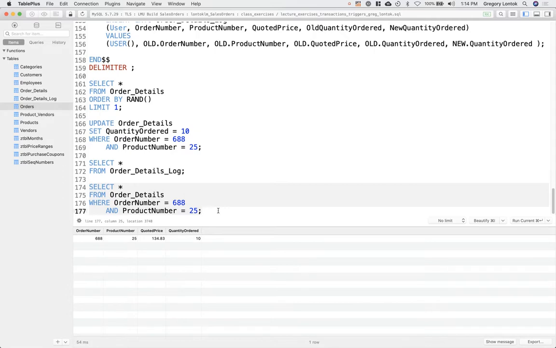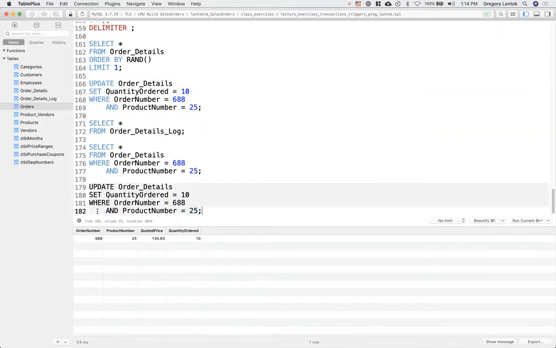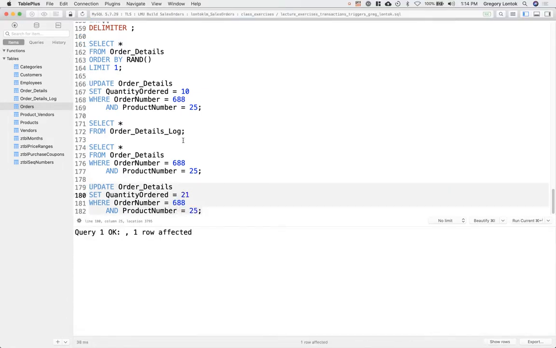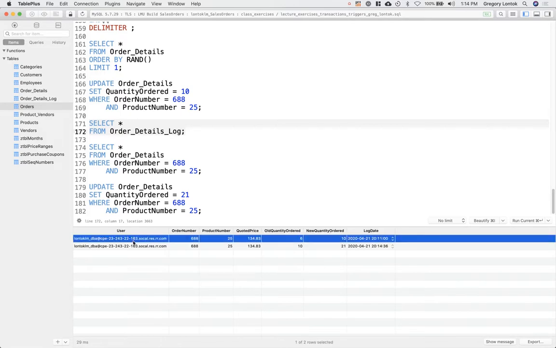Let's do another update. Let's copy and paste this same update statement. So we want to run the update so that it calls that trigger. We'll update it from 10 to, let's say, 21. Ran successfully. Let's see if it inserted into the order details log. Good. So this confirms that the trigger is working. And now we have a historical log of changes made to the quantity ordered. We can see who made the changes and when.